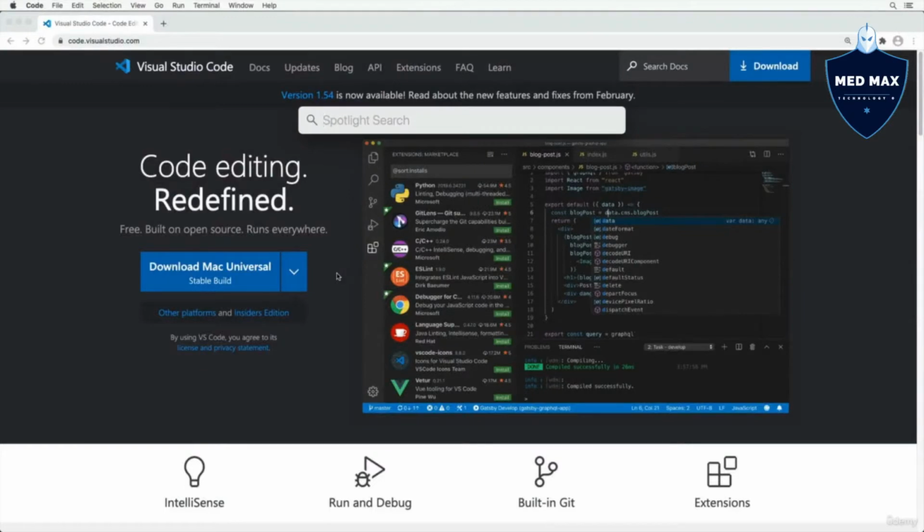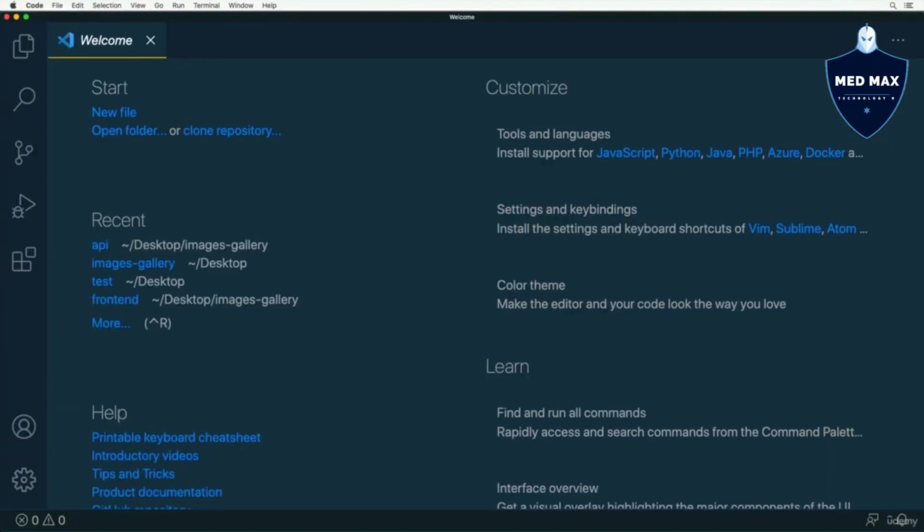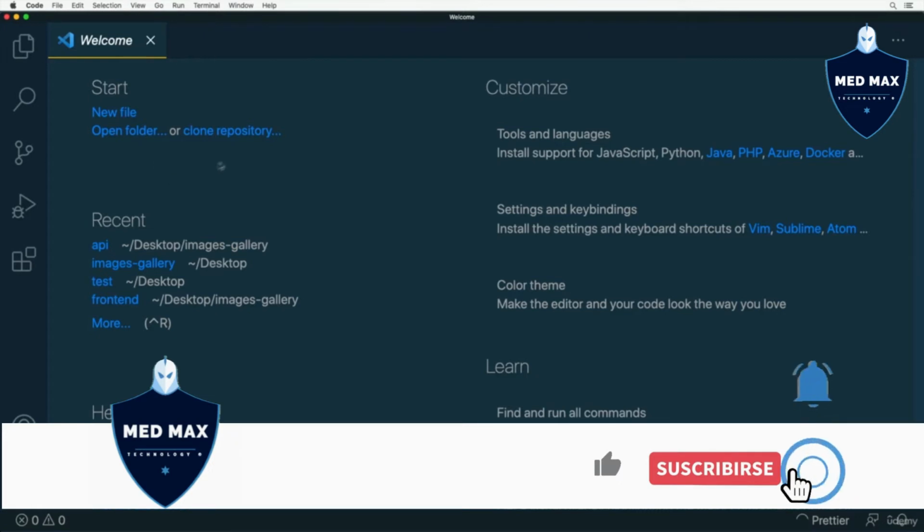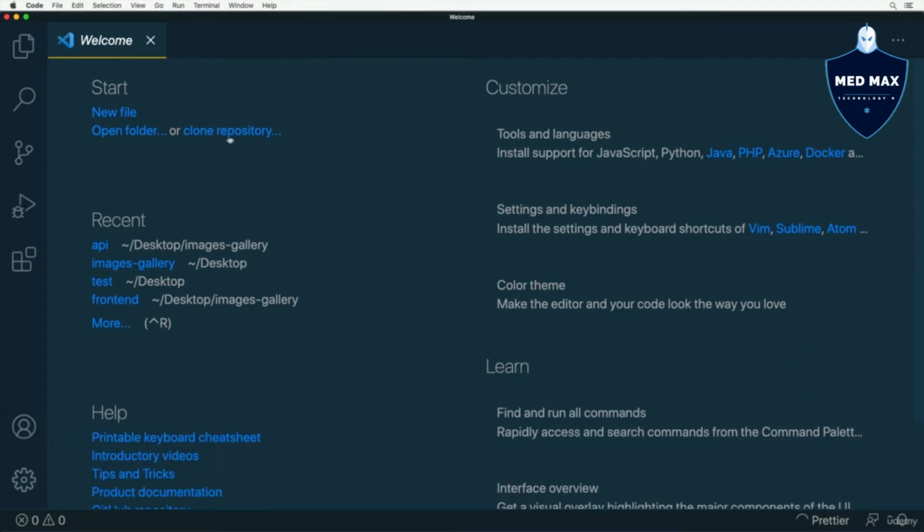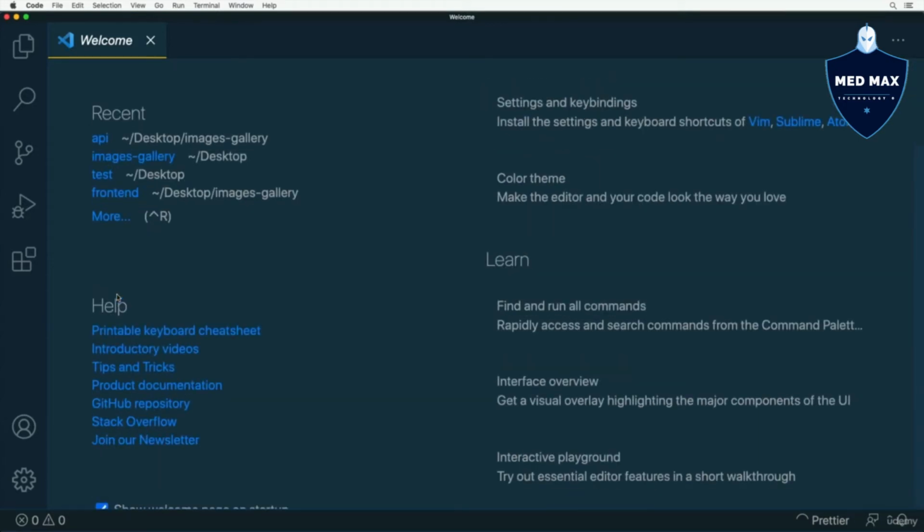After installation, you could open it up and you'll see a similar welcome page. On this welcome page, you could, for example, create a new file, open a folder, or clone a Git repository. Also, if you used VS Code before, you could open recent projects. Here below, you might find links to help.